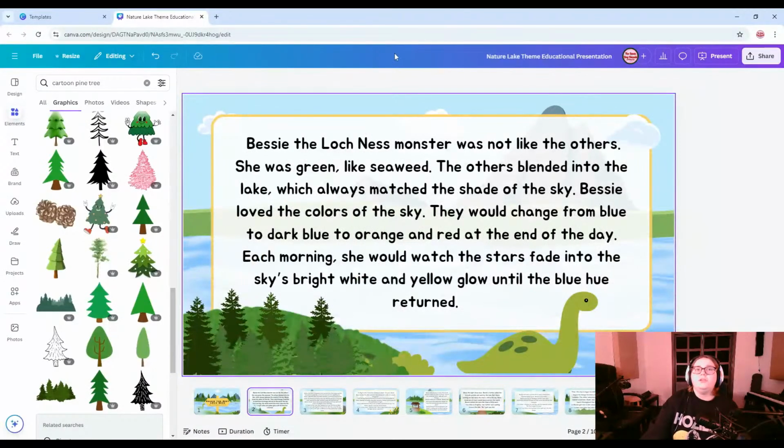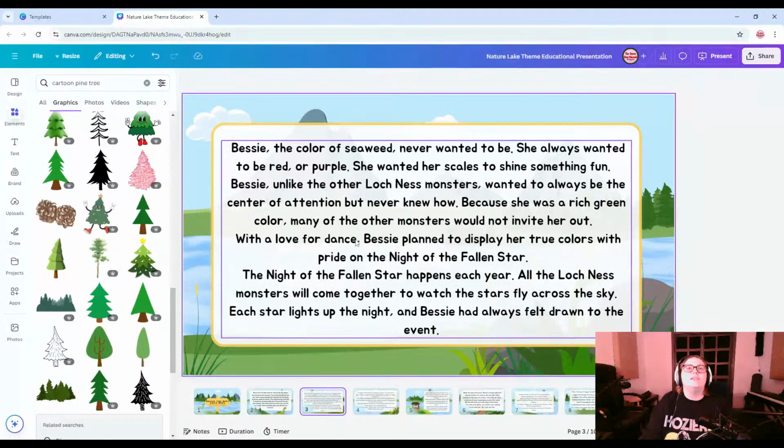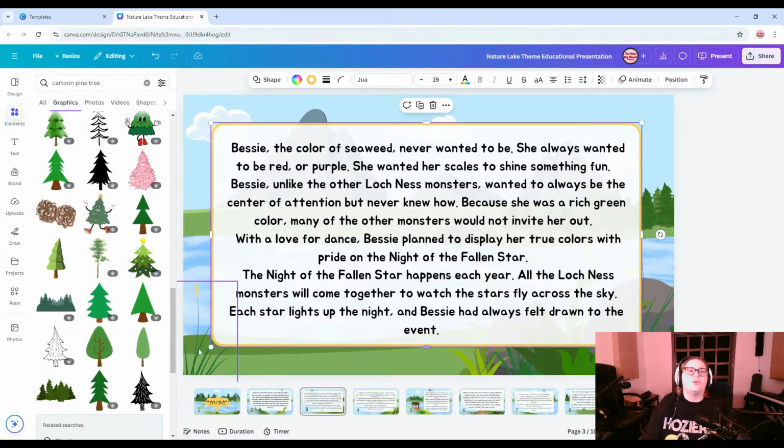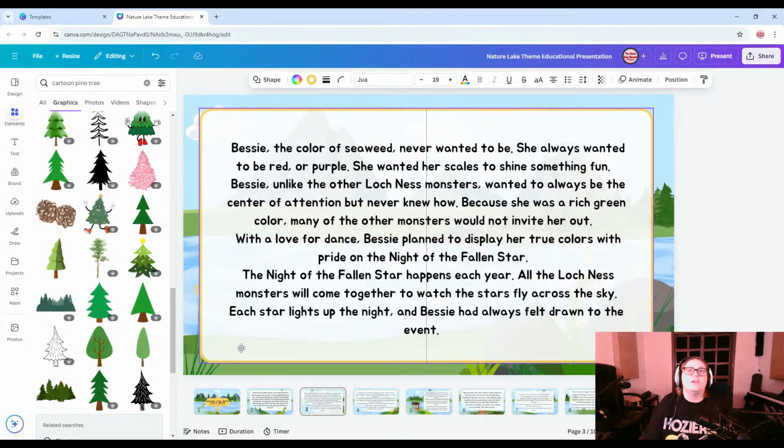Going back into Canva. Here we are. This is our page 2. Everything is still normal. This is Bessie just kind of being like, yeah, I love the sky. I love how it looks. And this is kind of a little bit of an explanation page. I do feel like there's a lot on here. I'm going to see if I can make this a little bit bigger.